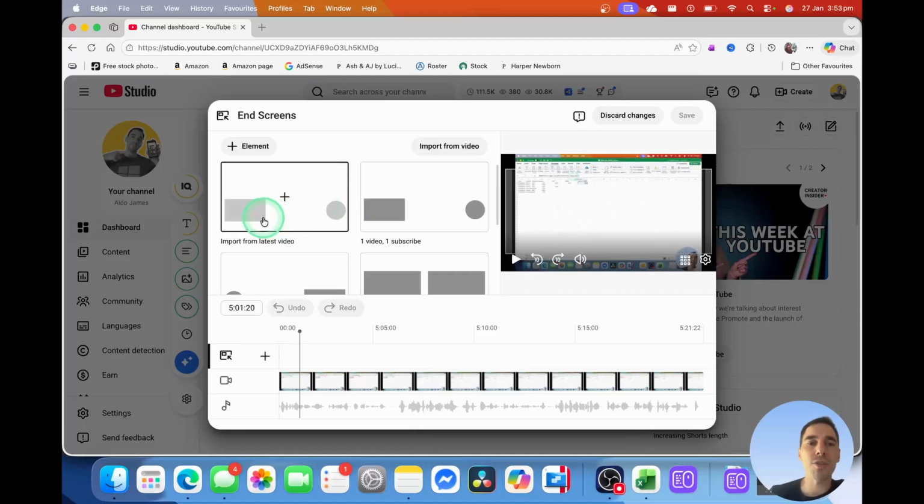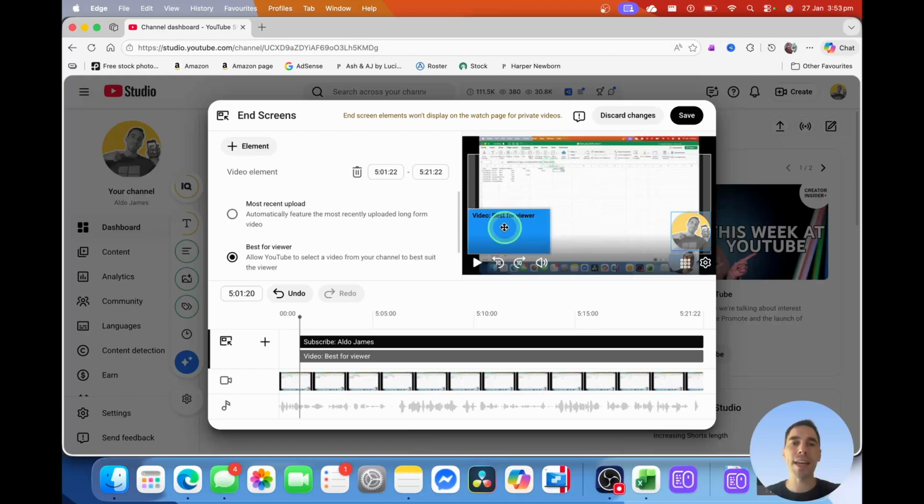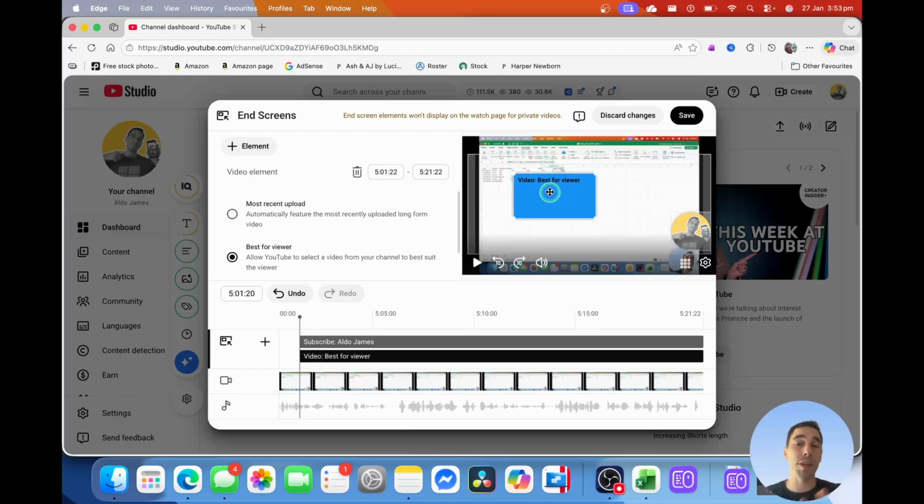I sort of like using one video and one subscribe button, but if you wanted to add different elements, you could just hit the element option, and you could add another link to a video, a playlist, a channel, a link, anything like that. But I'm going to keep it as a subscribe button on the right and a video best for viewer on the left. You can, of course, move these around the screen, but I think in the corners is probably the best.